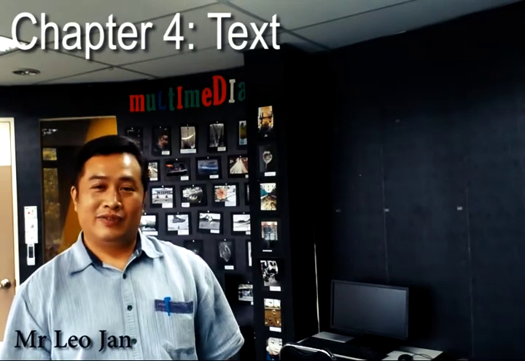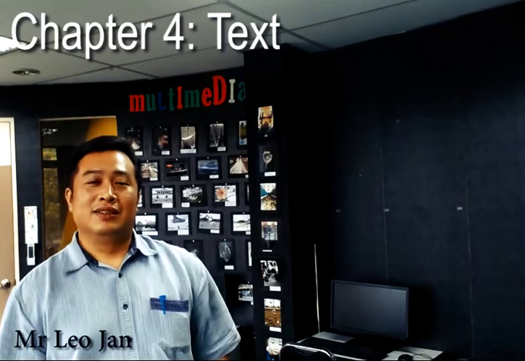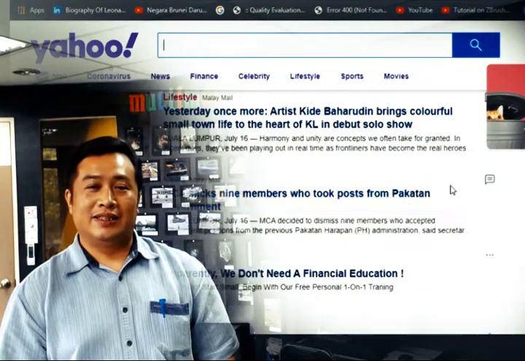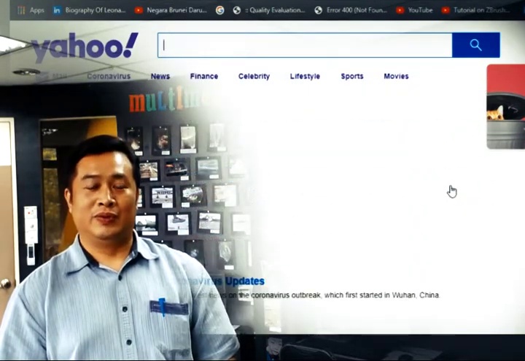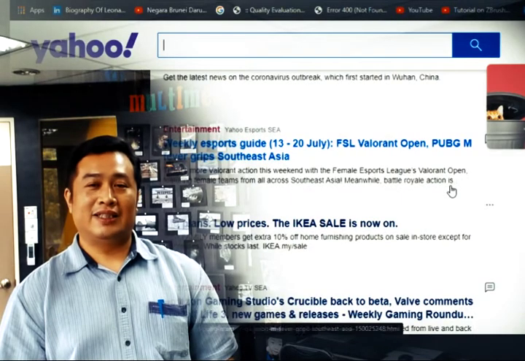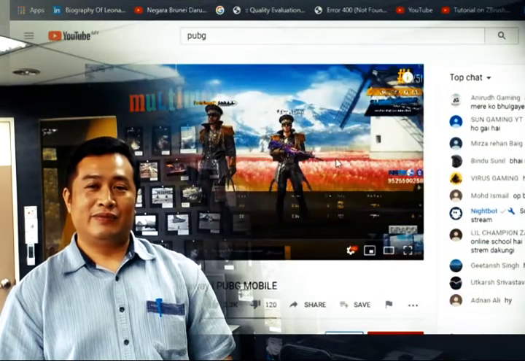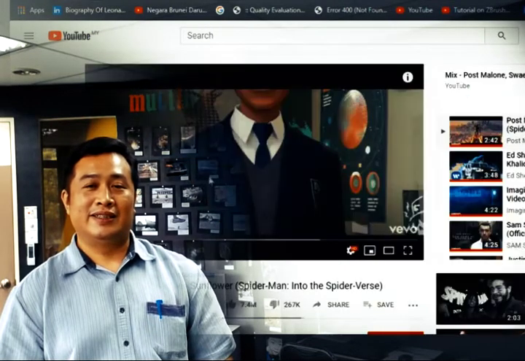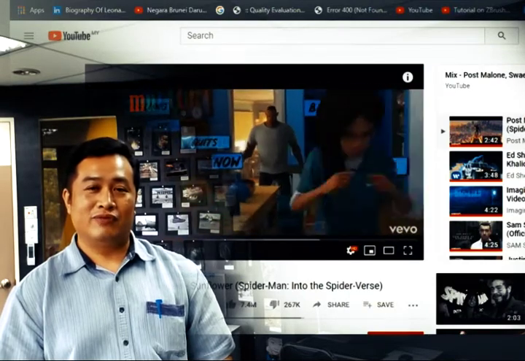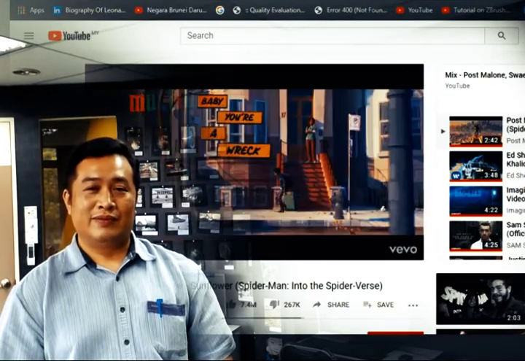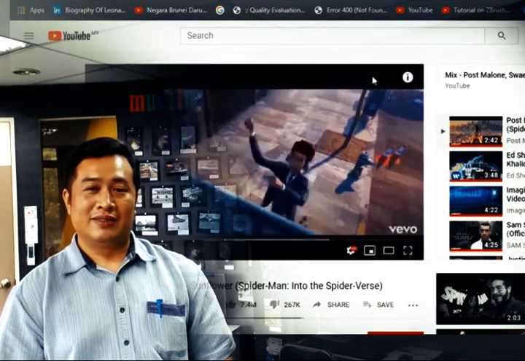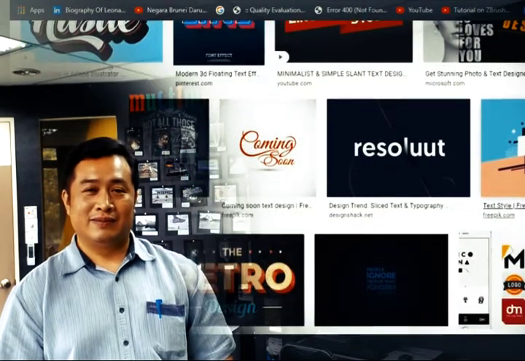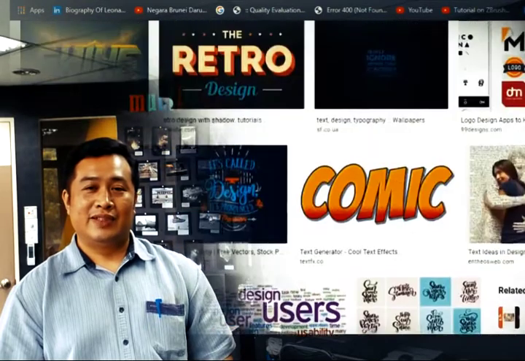Now, today we will look into chapter 4, text. Text is one of the elements of multimedia, and it is a regularly used element. In most projects, most of the time, text is usually included. When designing a multimedia product, especially for headings, you need to design attractive, good-looking text so that you can get a great-looking headline for the product itself. So yes, text design is important at that part. Okay, now let's dive into the chapter, shall we?